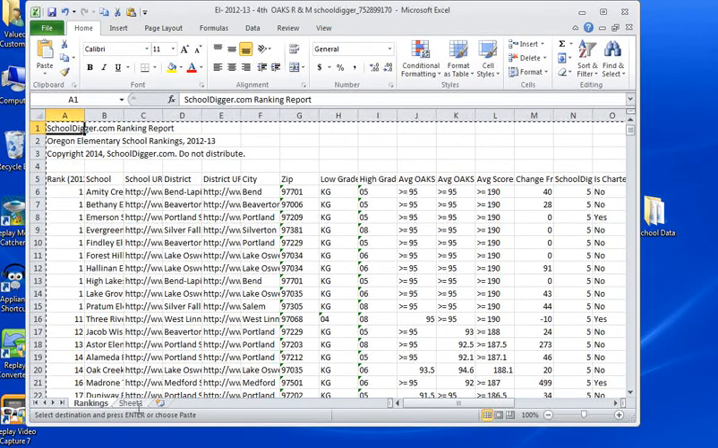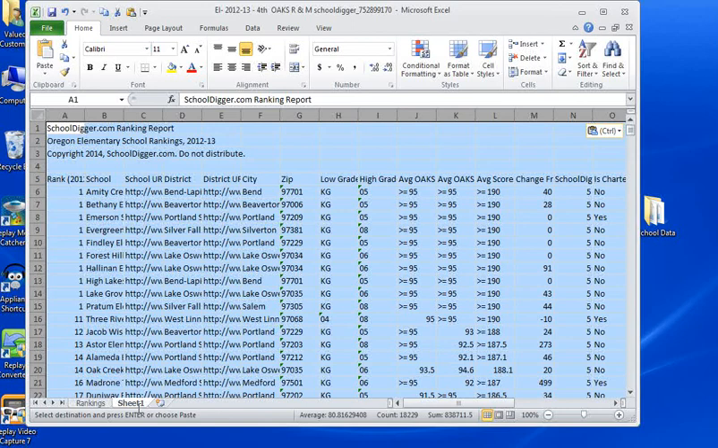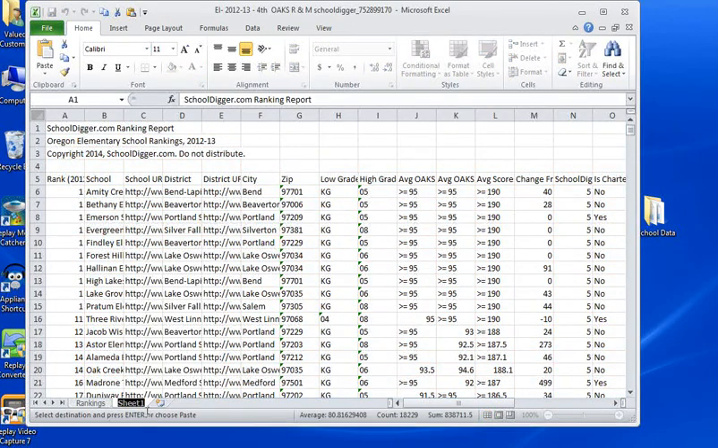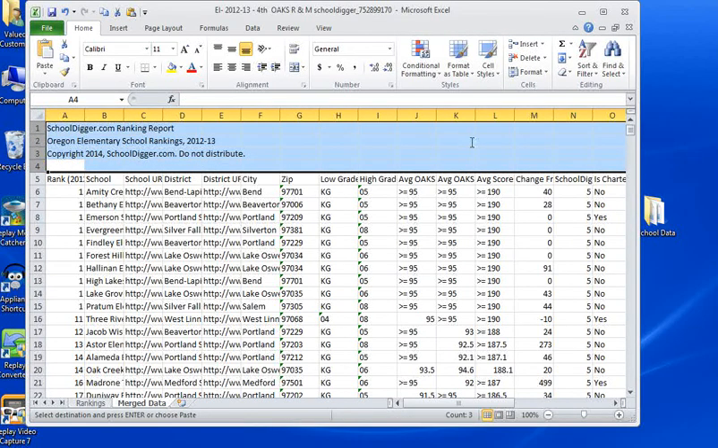And I can now go over to this spreadsheet, and if I right-click on it, I can rename it, and I'm going to call this merged data. The idea here is that I can mess with this data and, for instance, get rid of these first four rows that say stuff that I'm not interested in.